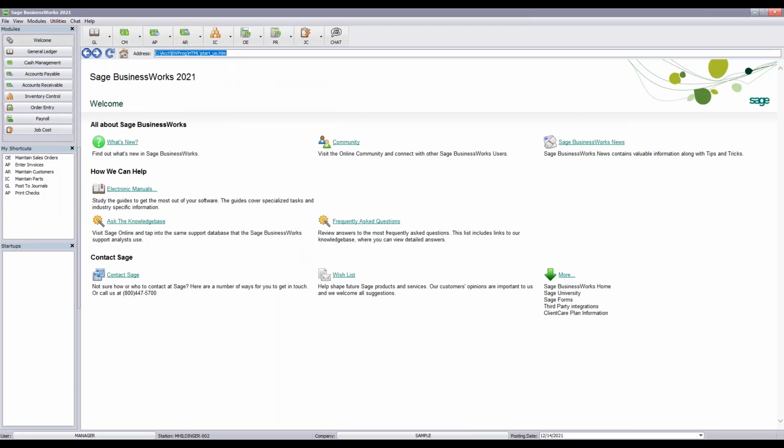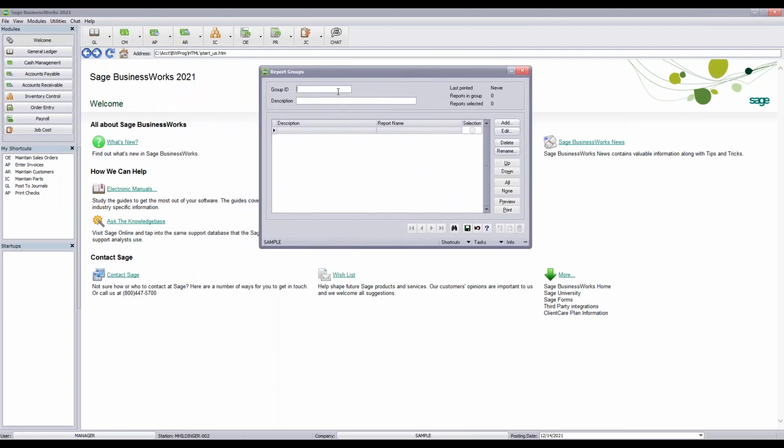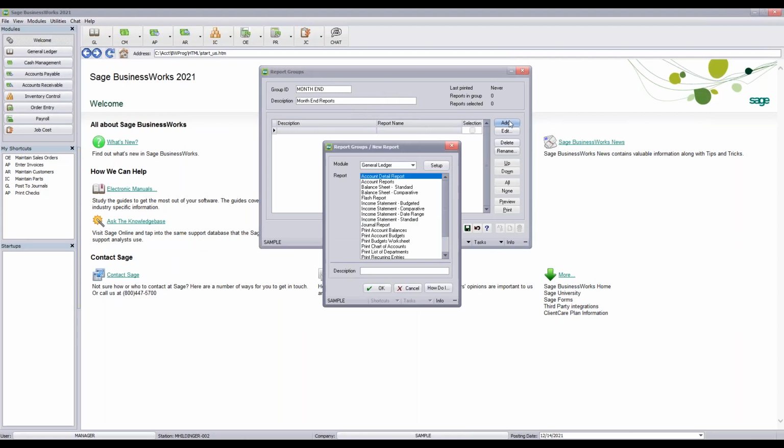If I go into report groups off the utilities menu, I can go into a specific module, go into the reports, go into the report groups. It all leads back to the same place. And if I've got any report groups identified, I would get a list of those report groups. If I don't have any, it's going to let me create a new one.